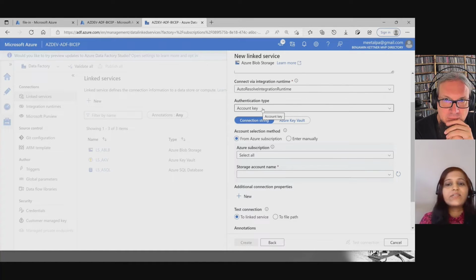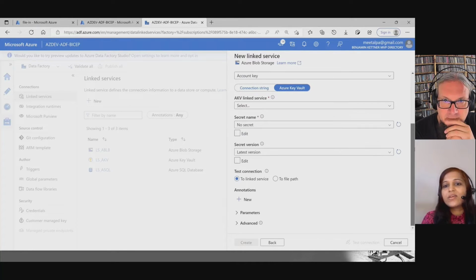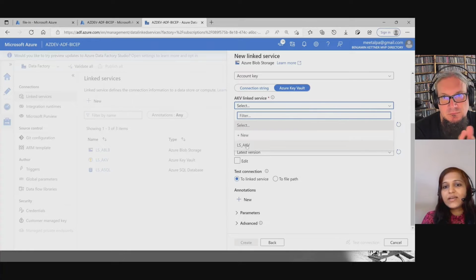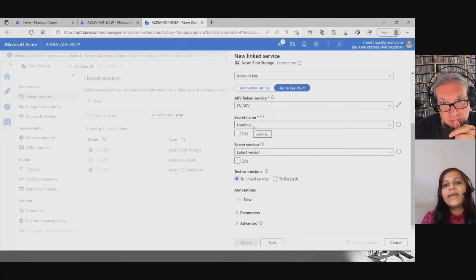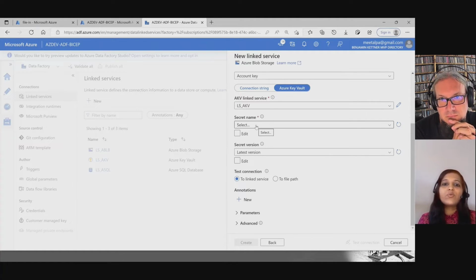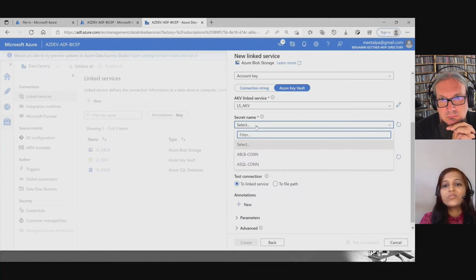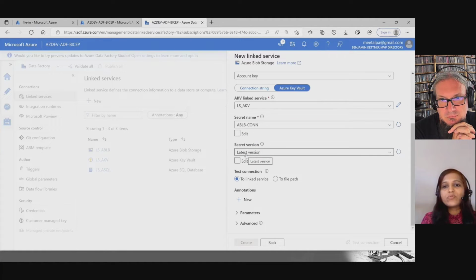And here is the authentication type for selecting the source. You can select manually as well, but we would like to select it from Key Vault. Here we're going to select a Key Vault name, and it will automatically give you the secrets. So we are creating this for blob storage.